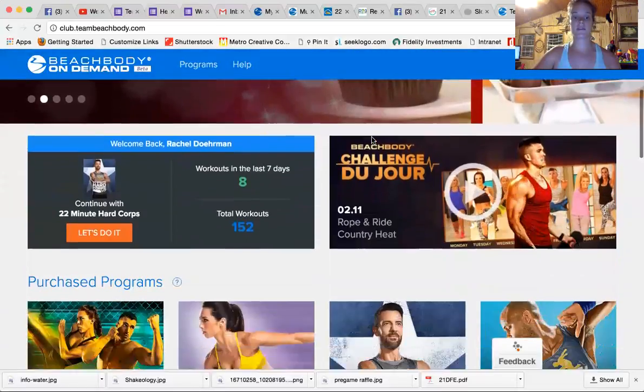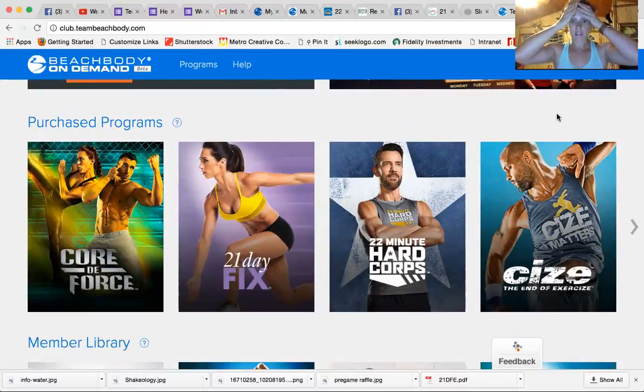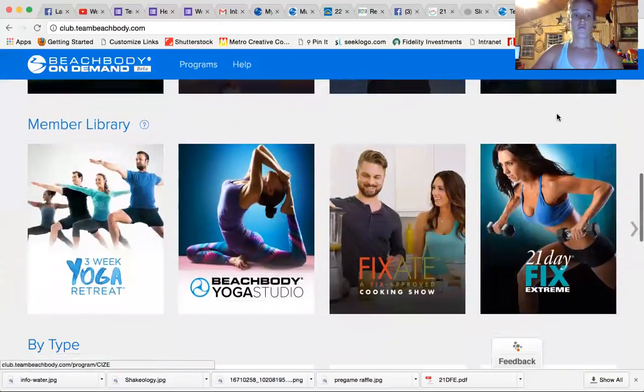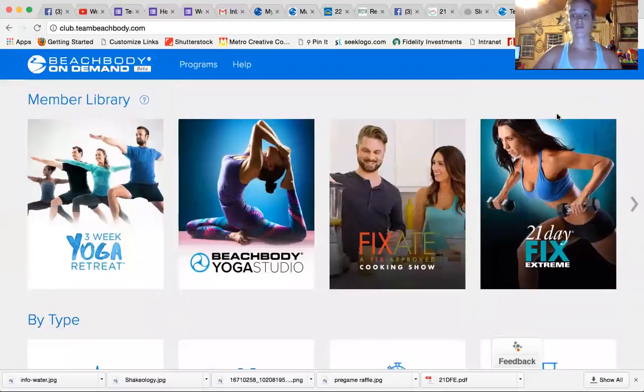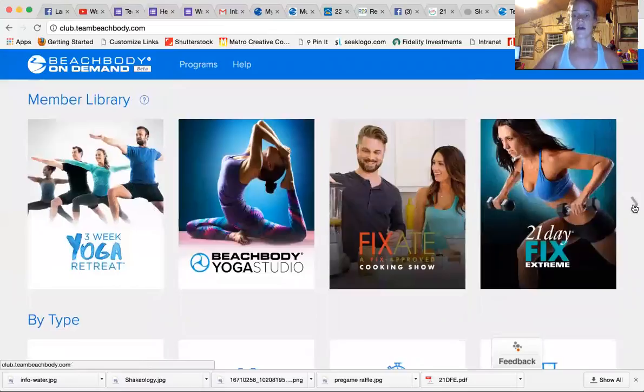You can see these are programs I've purchased in the past, and I'm actually on an all-access account. But for your 30-day trial, you will have full access to this member library, and it expands. So it's not just these 4. There's dozens of programs that you have full access to the entire program.